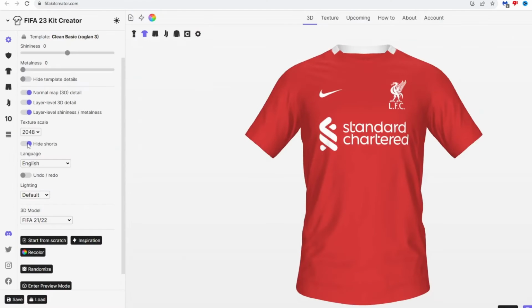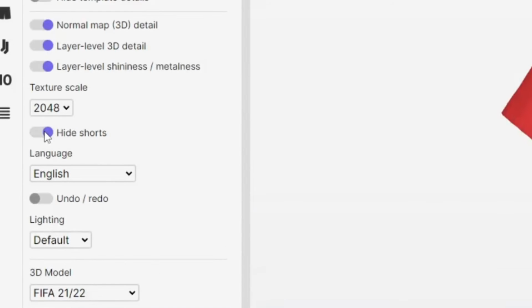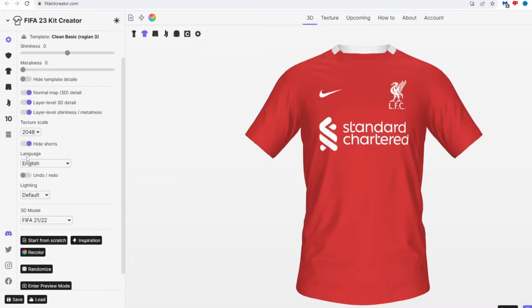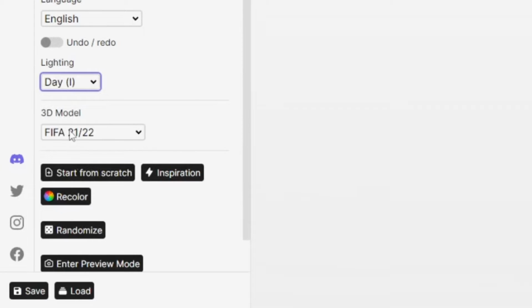Tip number 1. The first thing that you'll need to do to create better looking kits for the public FIFA Kit Creator showcase is edit these particular settings that come up if you click the settings cog in the top left. The first thing you want to do there is select hide shorts. They're still accessible for editing, but they don't really look that good if you want to show off your kit on the showcase. Then go down to lighting and change it from default to day left.